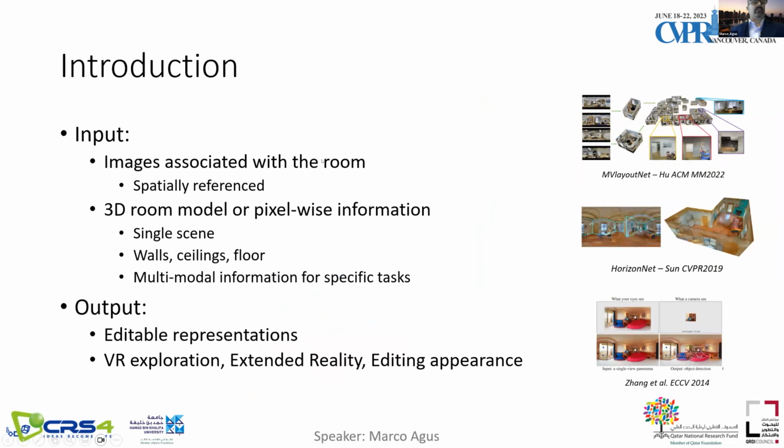Then, for the introduction: until now, we saw how to extract information about indoor scenes, which can be pixel-wise information, layout information, or floor plans. Now, this part of the talk is related to what to do with this kind of information, how to perform editing, and how to make an immersive exploration that can be used in extended reality setups.